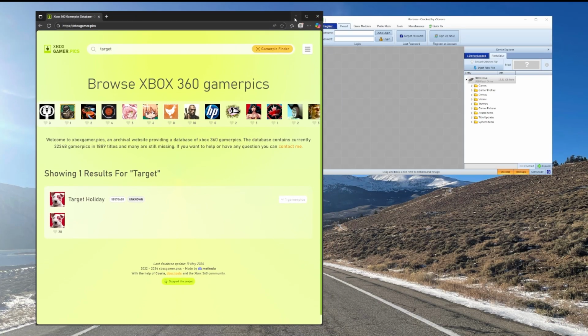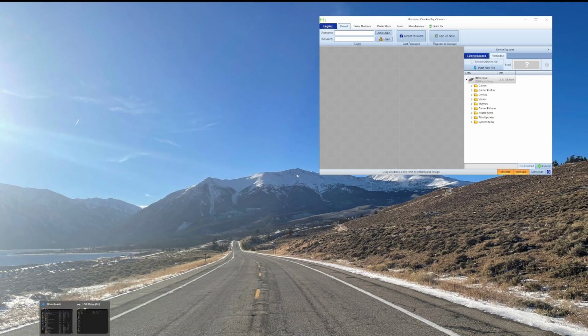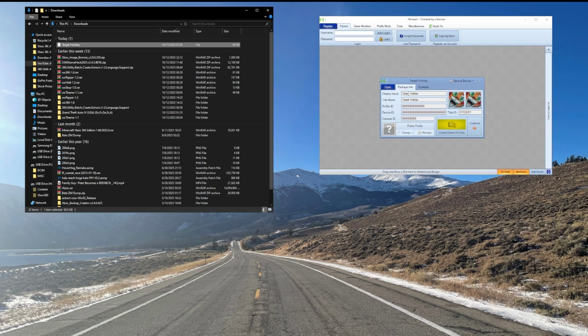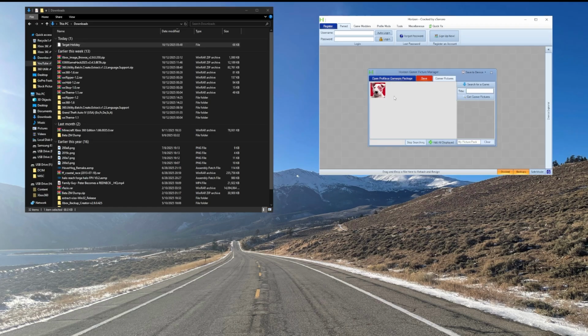Now I'll go ahead and minimize that. I'll minimize our website. Open that downloads folder or wherever you saved the file of your gamer picture. Drag that over into Horizon. Now you're going to click Create Gamer Pick Pack. Click your gamer picture. Right here, this is where you can name your gamer picture. Same thing, Target Holiday.